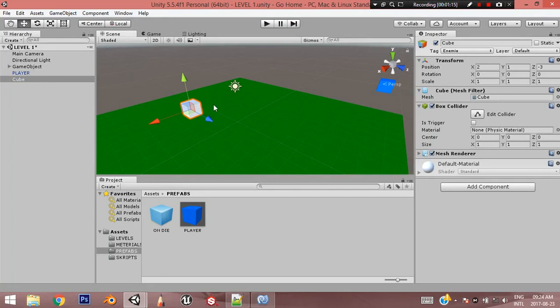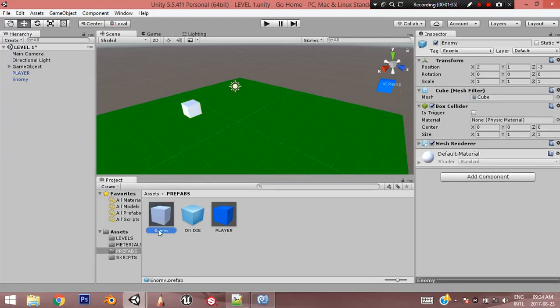So, we have created the cube in the previous video, we have added the tag, and now we're going to rename that to enemy. And we're going to go to a prefabs folder and just drag it in there. And I spelled enemy wrong. Enemy.